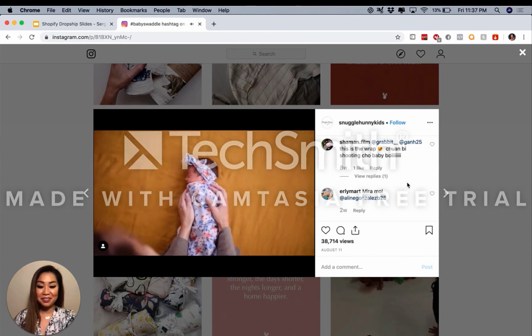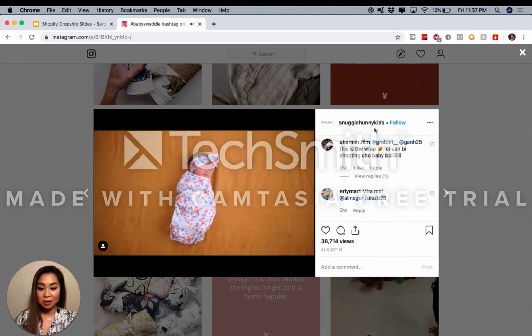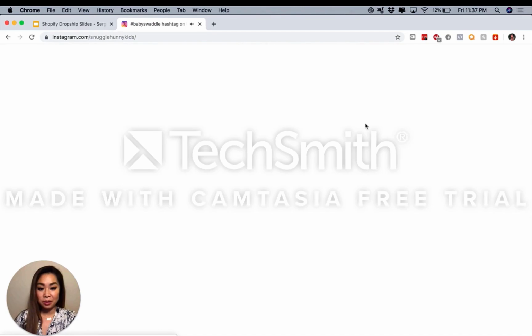Yeah, definitely an effective ad. So this store does a really good job of showing how baby swaddle works. And let's see what their store looks like.